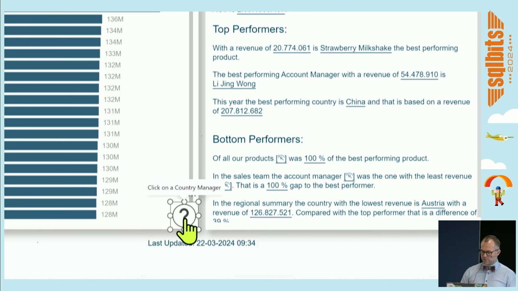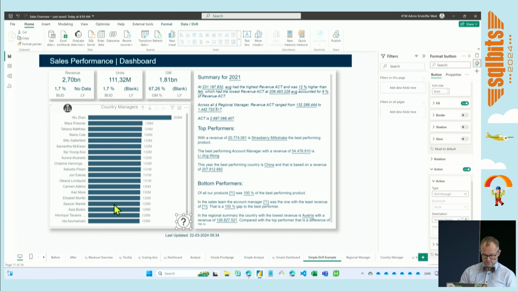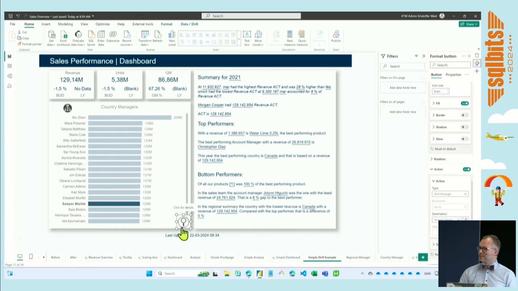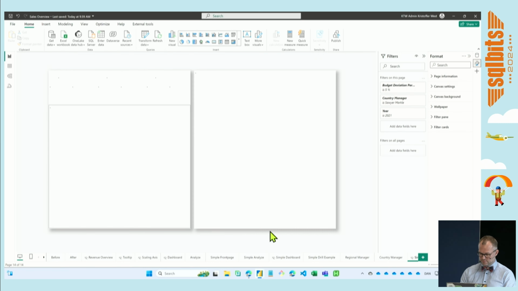When I hover over this, this is yet another button. It uses a drill-through action to create a navigation to another page. You'll see here that it comes up with a tooltip that says click on a country manager. Okay, let's try to do that. So I'll click on a country manager, and again, I'm trying to make it super intuitive so that the icon changes from a question mark to a magnifying glass, so that when I now click this, I should get sent to, oh, there we go.